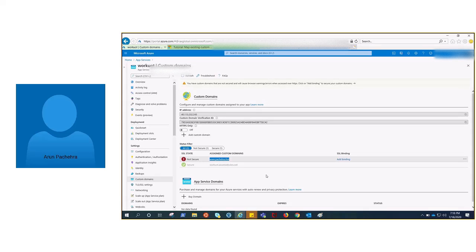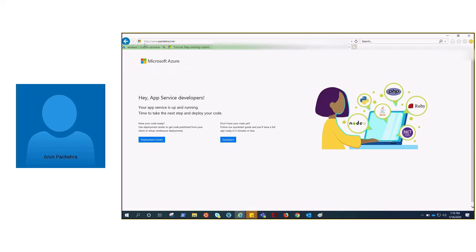But today's task is not this. In today's task, we are going to bind the SSL. The demonstration I was talking about is just to refresh your memory, because it's been a while since we created the video for this app service. In today's video we are going to bind it with the SSL so that we can browse it with HTTPS instead of HTTP.